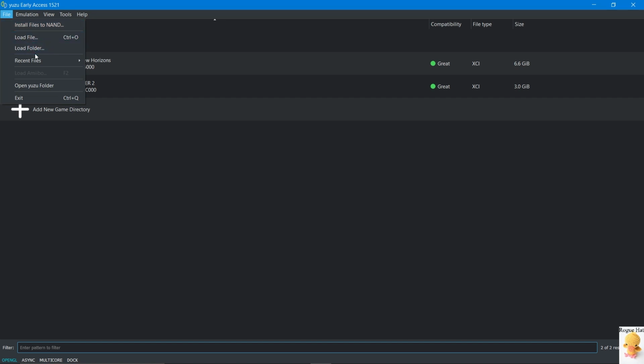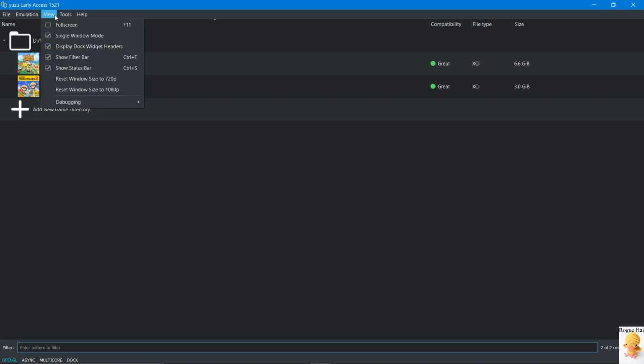We have load file and load folder, which is going to load our file or folder in here. Recent files is just going to give a list of the recent files that we might have run on this emulator. Then we have load amiibo, which is not active now because we're not currently in game. We're just going through the UI. Open user folder, if you want to open the user folder. Exit is exit. Start, pause, stop, restart, and configure current game are pretty self-explanatory. Then I have configure, which I'm gonna go into a little bit later on. And then we have view, full screen, single window mode, and all these options, which are pretty self-explanatory.